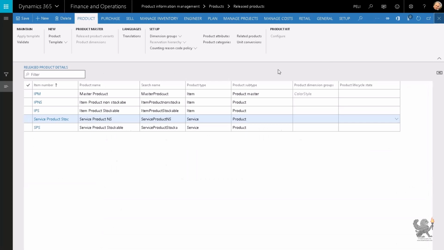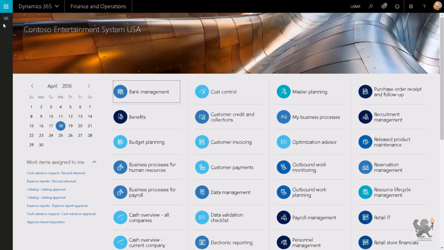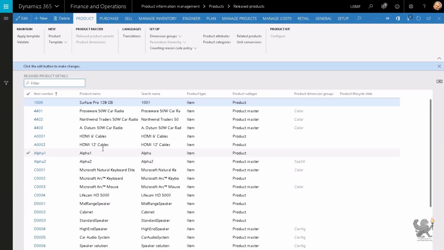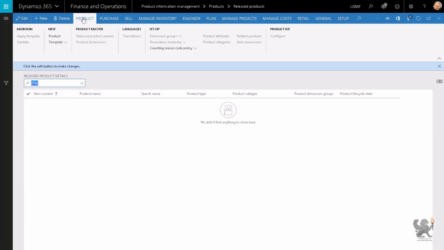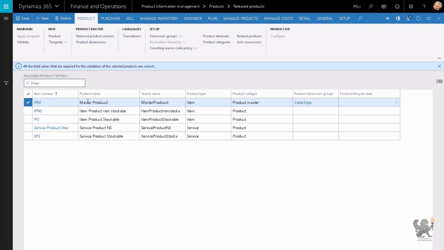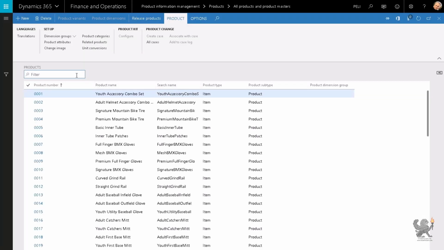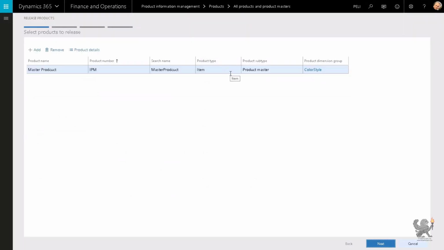We got a few items here. I'm going to select this and make sure it's going to be available somewhere else. Let's go to USMF, a completely different legal entity, and I search for this product, which happens to be IPM. Let's see if you have it there. It doesn't exist, does it? Now, what I can do, not from here, but if I go to the definition, either from my legal entity or USMF, doesn't matter, they're all shared. If I search for IPM, I have a capability to release the product, and that's the product master, okay?